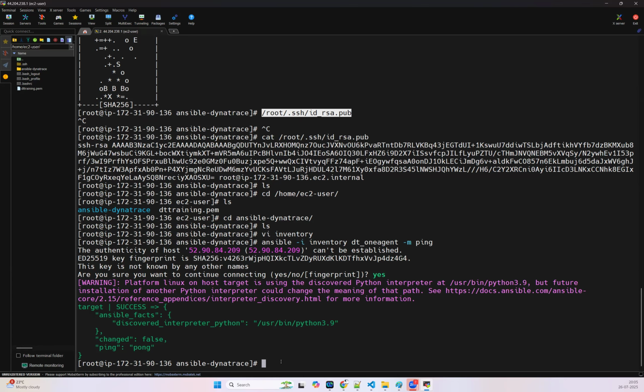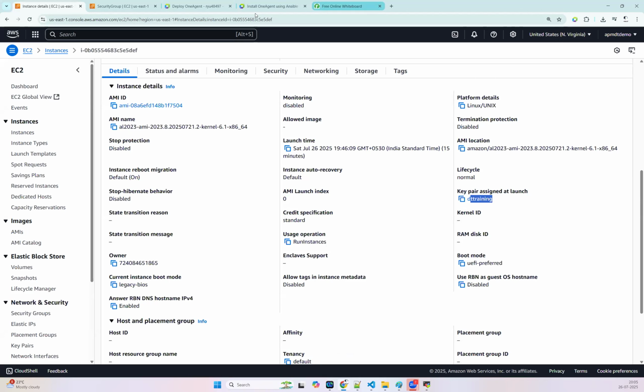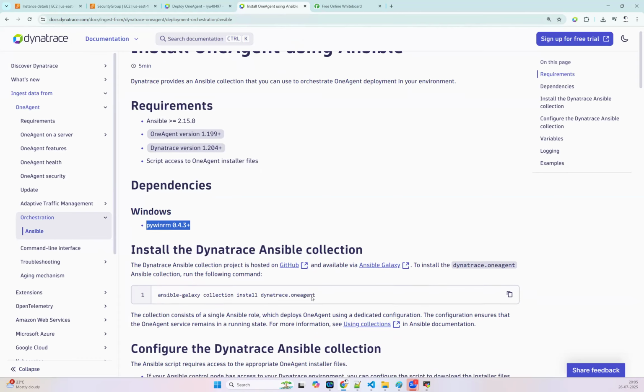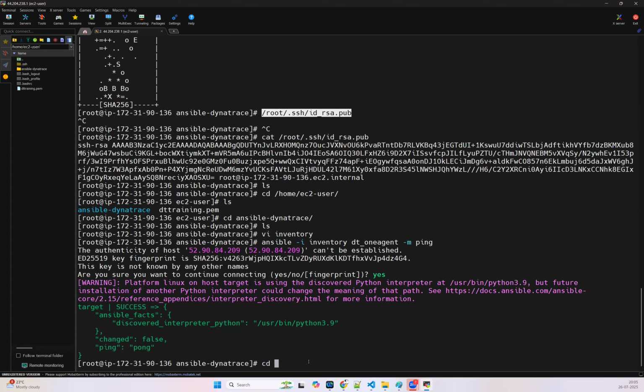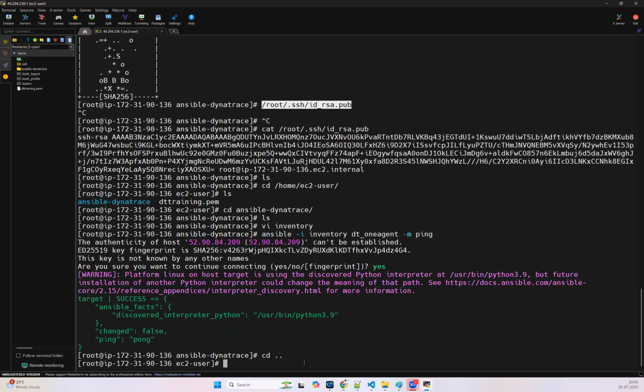Now what do I need? Tell me. Now we'll go to our documentation because I have installed Ansible and done the connectivity test. That's all I did, apart from that I have not done anything. Now what I have to install is ansible-galaxy collection install dynatrace one agent. So I will come out from here and install this.